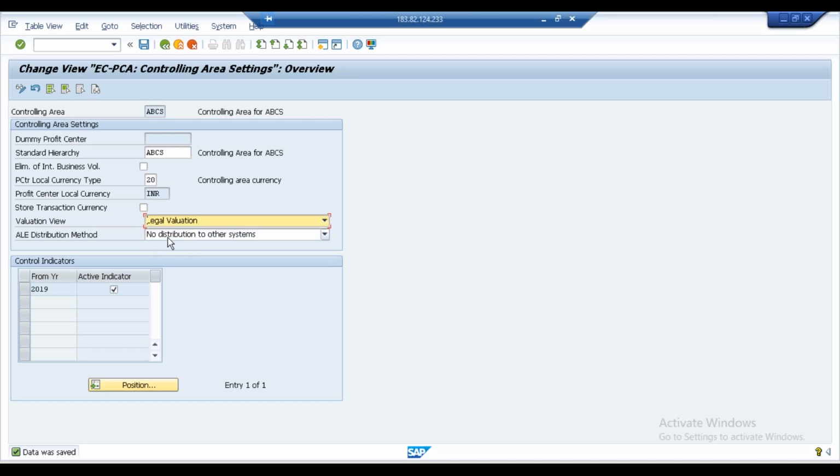Second is ALE distribution. This is not for the same system. ALE distribution is when you have other systems, through IDOC or maybe interfaces with the other system. So how are the values going to flow? You can see the first option is no distribution to other system, so we are not sending these values to other system. Second is centralized profit center accounting, which means whatever profit center accounting you activated is not only for this system, but other systems will also take this profit center accounting by default.